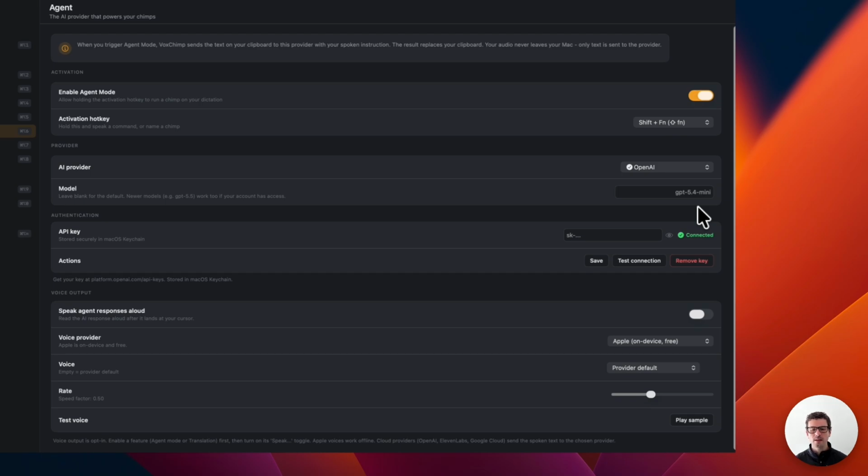One caveat to mention is that, of course, when you are using these large language models, you do send data to the large language model. So, for example, if you're working on personal information that you don't really want leaving your computer, just be aware of that. As for the rest of VoxChimp, everything is sitting on your laptop and never leaves.